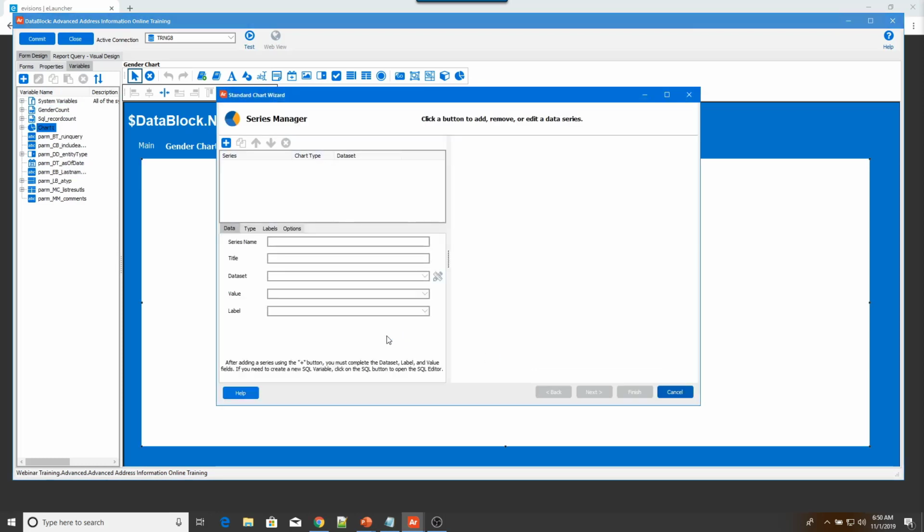Now the series manager is what allows us to create and manage the series that's used in the chart. A series is a set of values that are grouped together for the purpose of displaying them in a meaningful way. The series section displays the available series, as well as its chart type and the associated data set. So let's start by clicking the blue plus sign to add a new series.